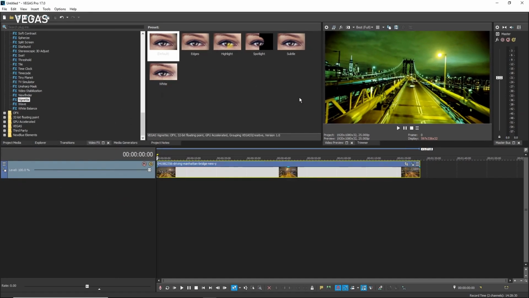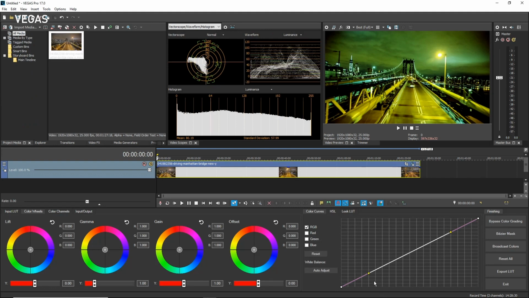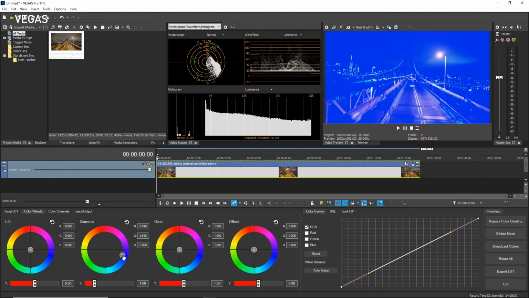Before we apply the new LUT to another event in your project, let's see how to create a LUT based on the settings in the new Color Grading panel. To do so, click the Color Grading button to open the Color Grading panel. Drag the gamma wheel's thumb to the edge of the wheel in the blue direction to create a very noticeable blue tint.